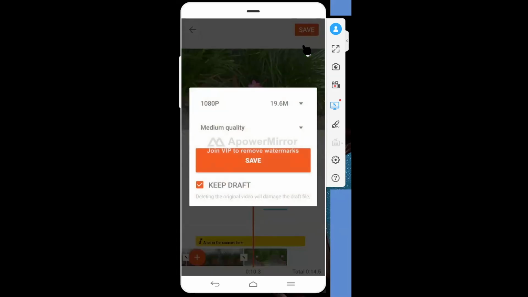Now you're given a few options here. The first option is about the resolution of the video. Now let me click this small arrow.